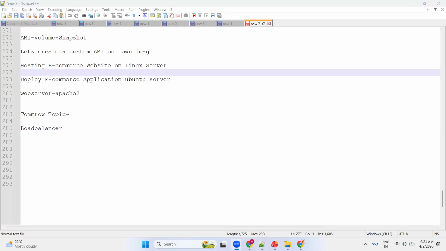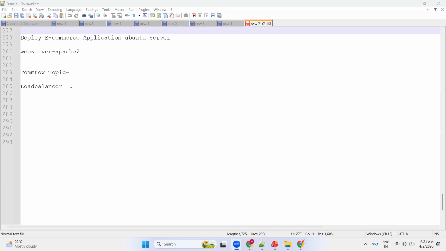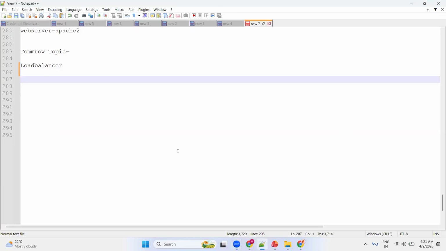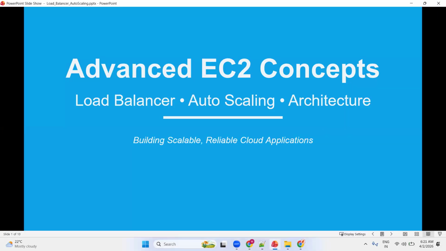So I was talking about load balancer, right? So what is this load balancer? Let's talk about some theory, and then let's move on to the lab session. Okay. So what is this load balancer first?